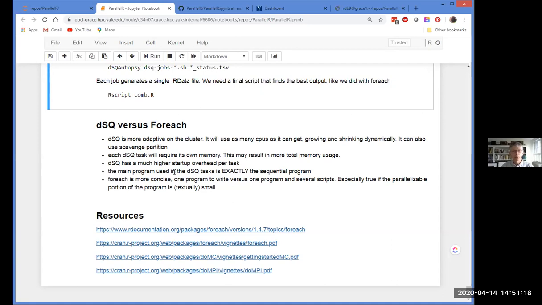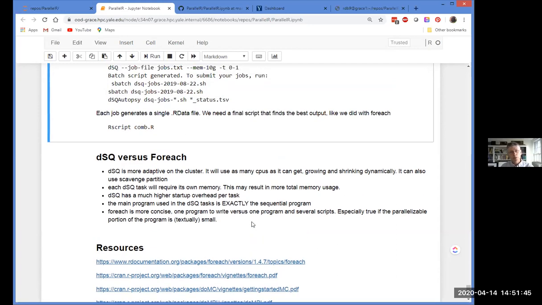The greatest thing, of course, about the Dead Simple Queue is you don't have to change your sequential program at all. It's exactly your sequential program that you're running. On the other hand, you're going to have to manually worry about how to combine all the results into one final result. You usually end up having to write yet another script to combine the results. So foreach, that can be a little bit complicated. So pros and cons in each direction.